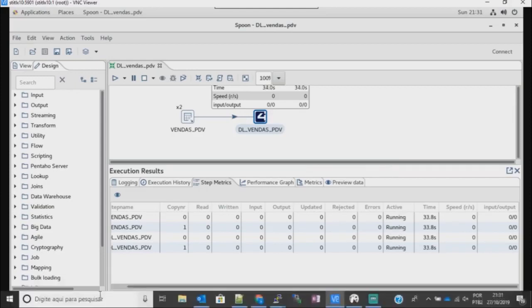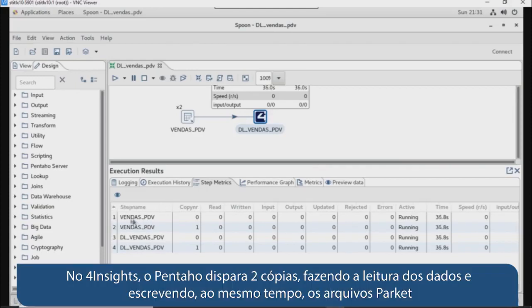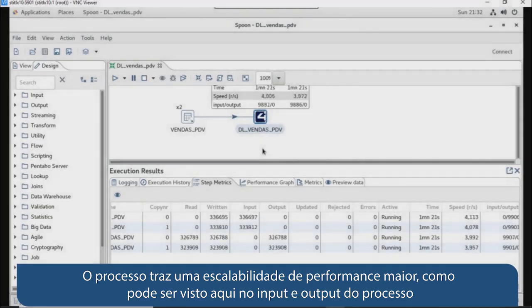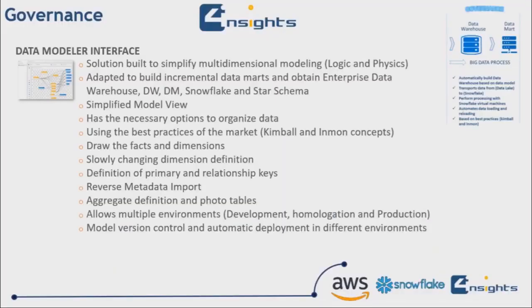See how it works? At 4INSIGHTS, Pentaho shoots 2 copies, reading data and writing Parquet files at the same time, and the process brings greater performance and scalability, as can be seen here in the process input and output.